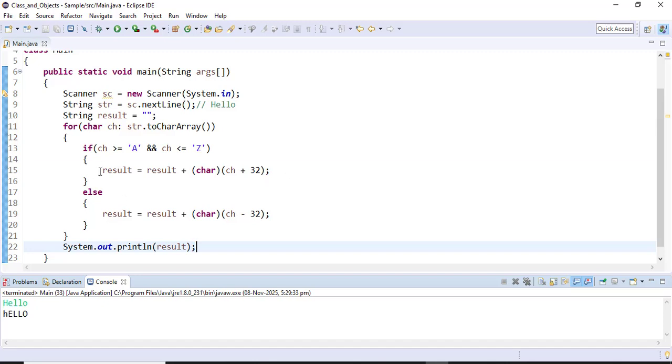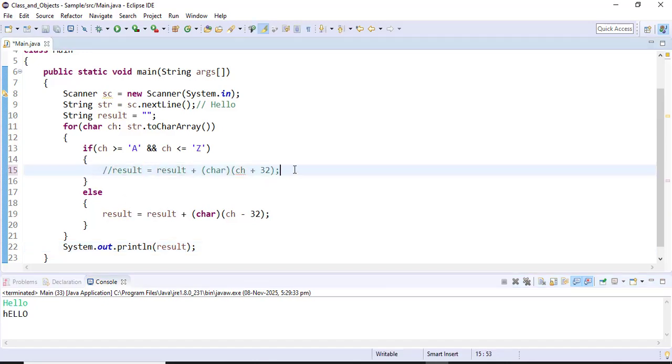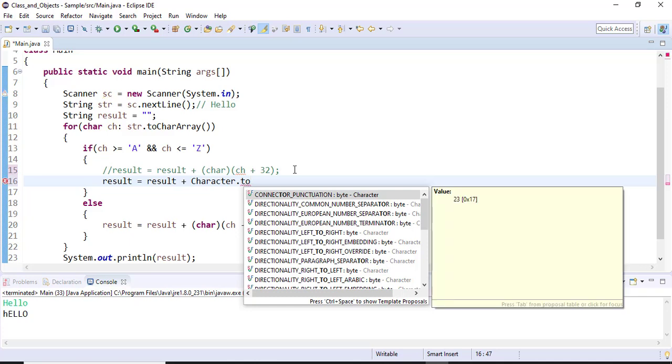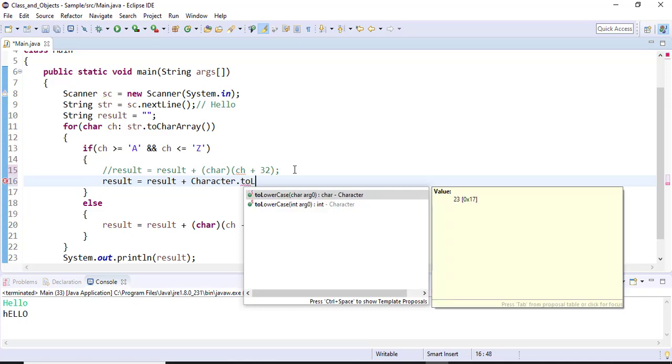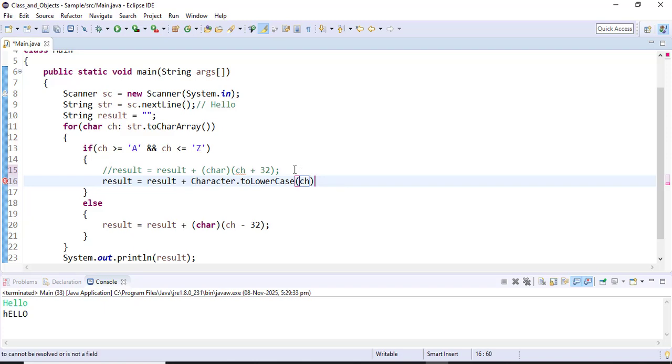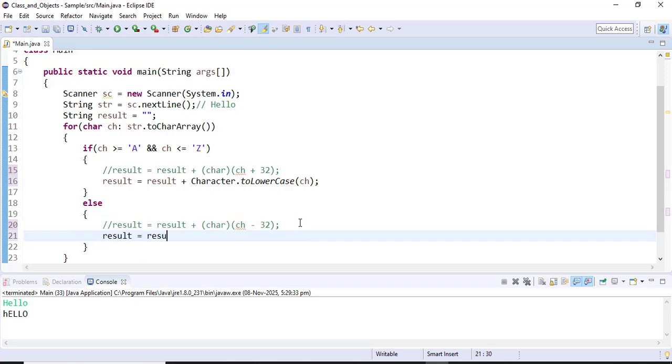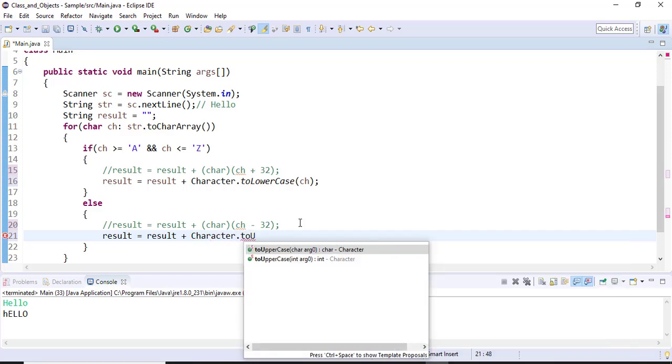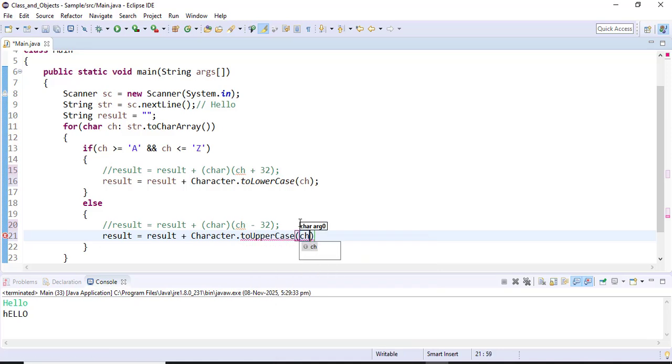This is one logic. Another logic is result equal to result plus Character.toLowerCase(ch). This is by using the inbuilt method. Here I want to convert into uppercase. Result equal to result plus Character.toUpperCase(ch). Let me save this.